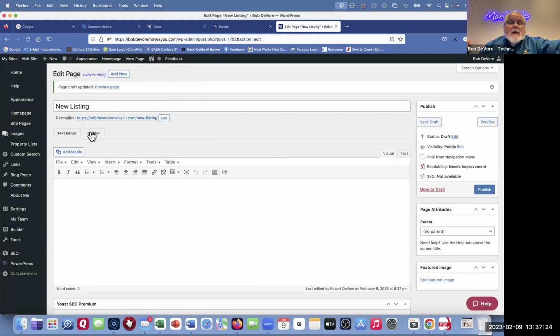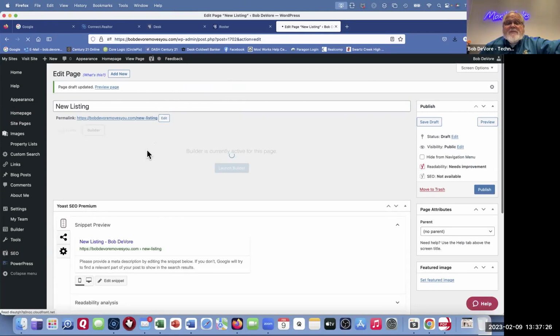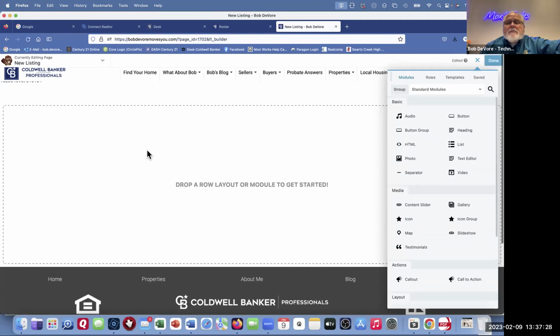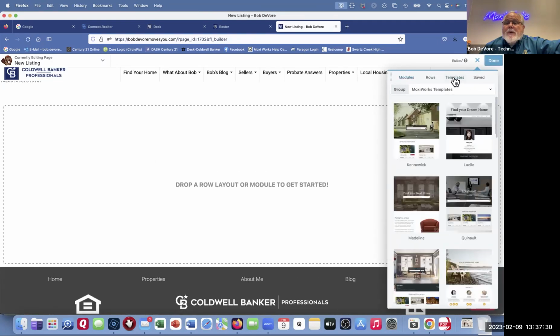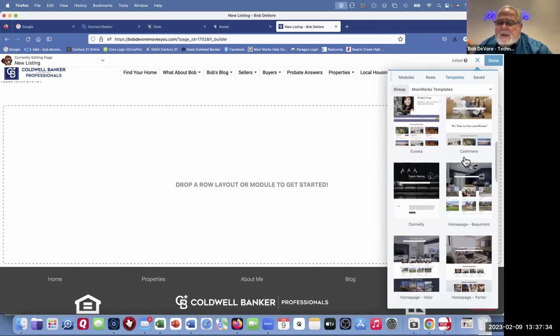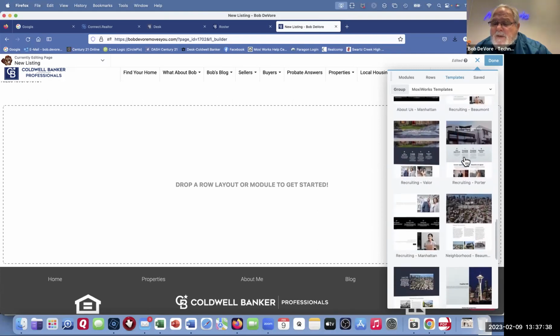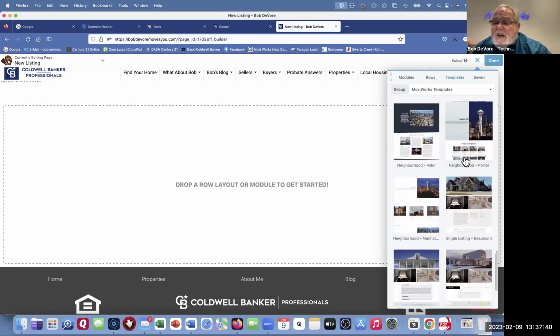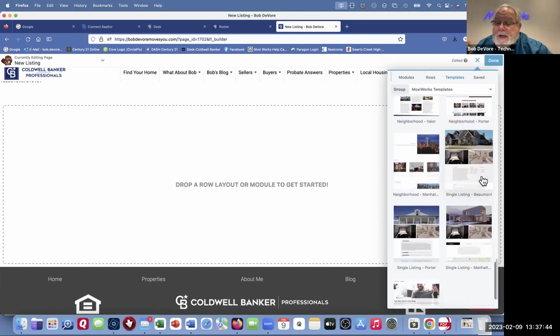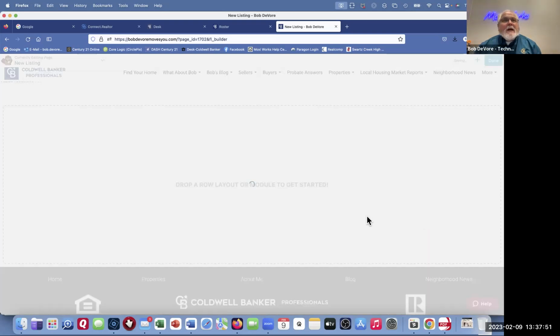And then I'm going to click on builder. I'm going to come to templates. Moxie templates look pretty good. Let me scroll on down here. Got one for neighborhood. Wait a minute. You mean they got a template for a single listing? You mean I don't even have to create the page? All I got to do is change the images?